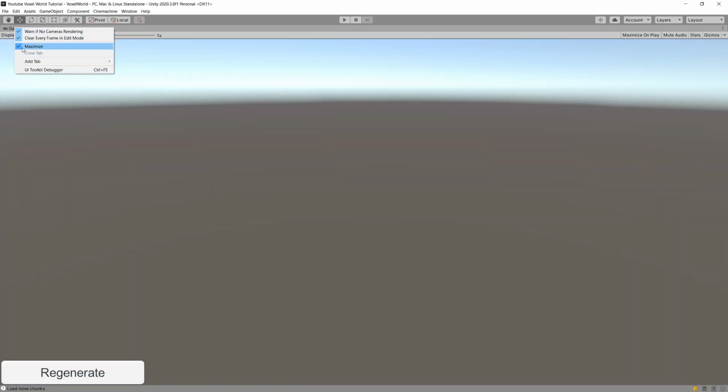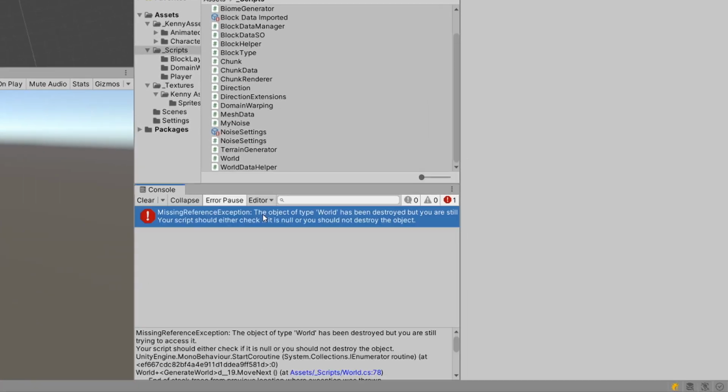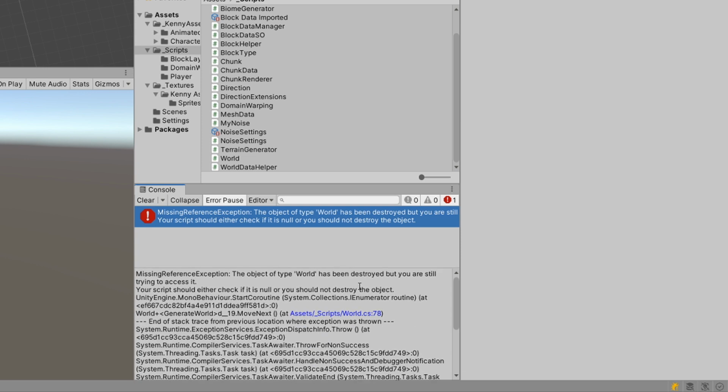Let me show you. If we try to press play, and then if we try to regenerate the world, and then we want to stop because of something happened, then there is a chance that we are going to have this error because our task was still running in the background. It returned the result, but there is no world object to interact with. So we need to prevent our tasks from running when we disable our editor, when we stop our game.